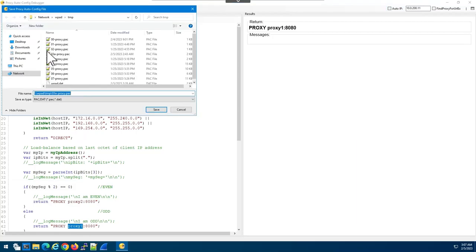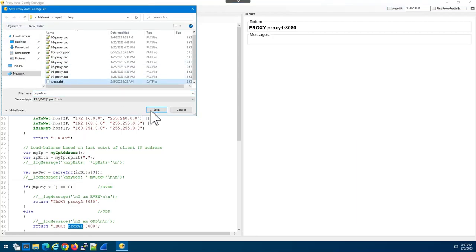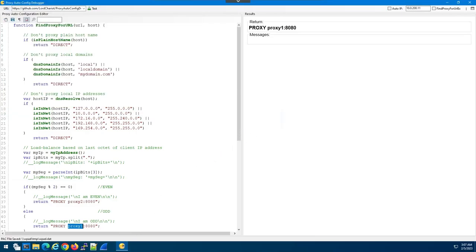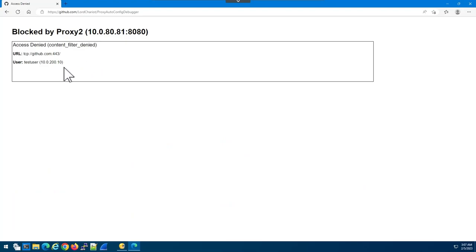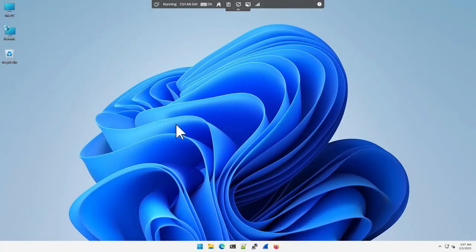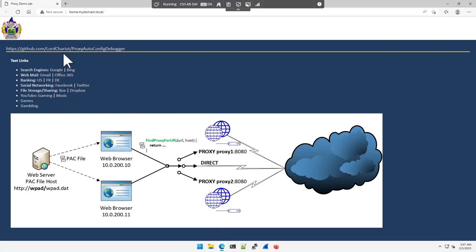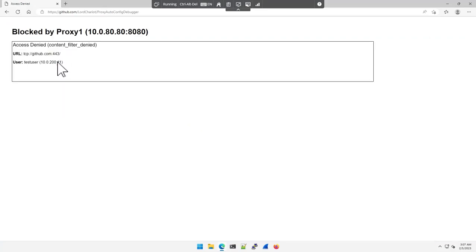Let's save this file to the web server and see if it works. The Windows 10 PC that I'm using has an even address, and when I go to a site, it shows that I'm using proxy 2 because the address ends in 10. Let's switch to a Windows 11 PC that has an odd address. Now when I go to a site, proxy 1 is being used because the address ends in 11.